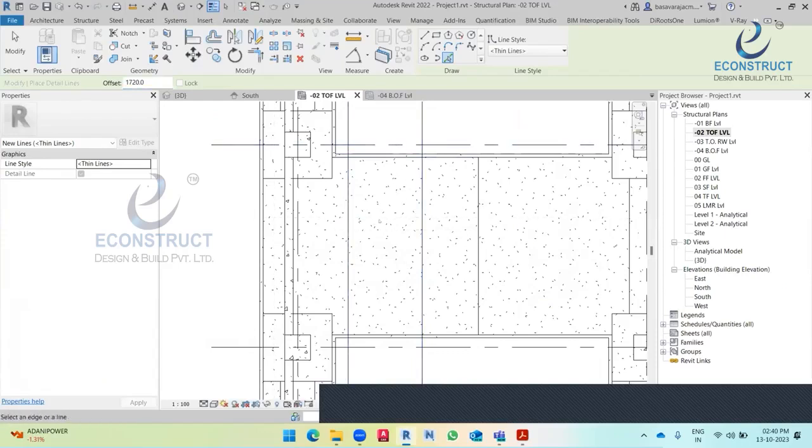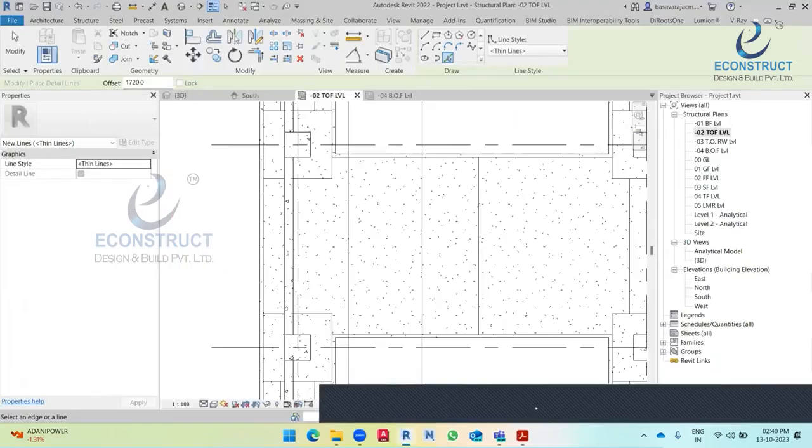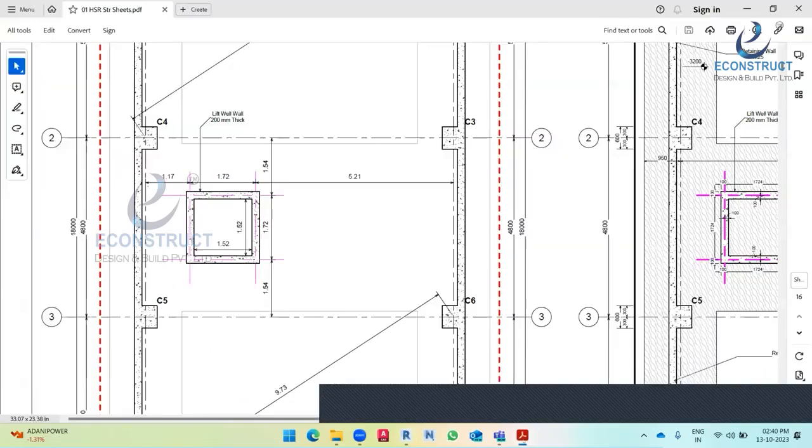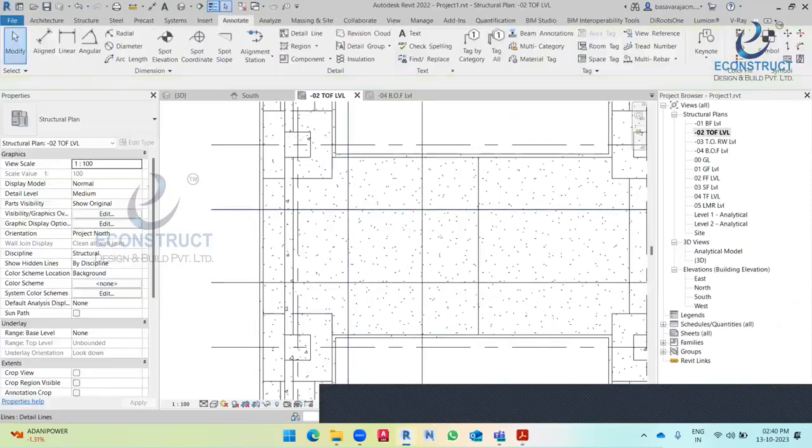I have created the vertical lines. Now I need horizontal lines. Again, go to drawing, 1.54 from grid number 2. So change the offset to 1.54 and choose this center line. It will give the offset line. And from here to here, again, this is 1.72, 1720. Okay, this is our lift well wall center line.